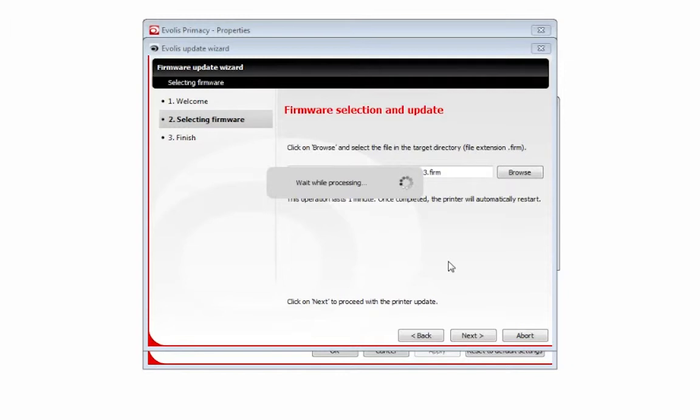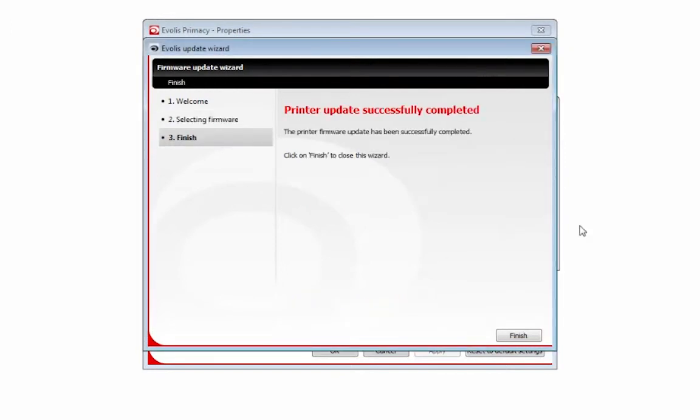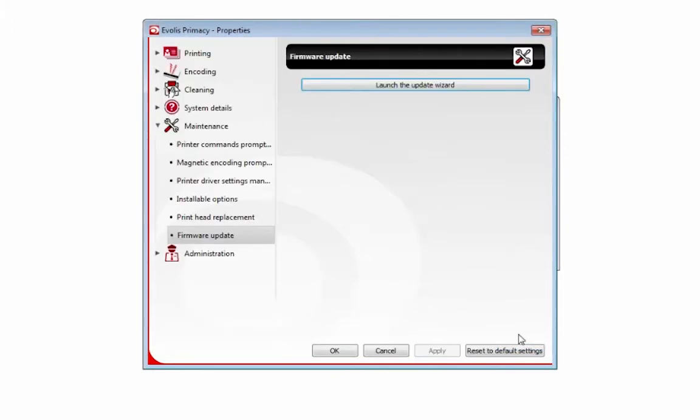You'll see your printer has a reaction after a little while. It'll process for a little bit more. There we go. The printer firmware update has been successfully completed. You then click on finish.